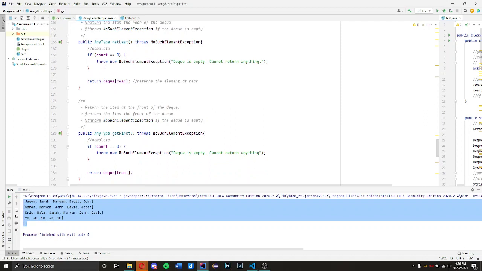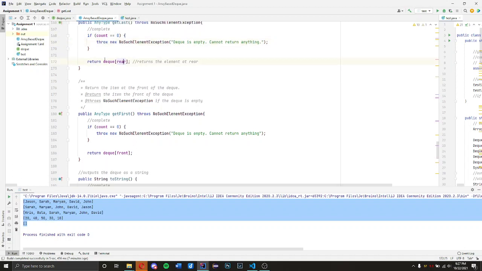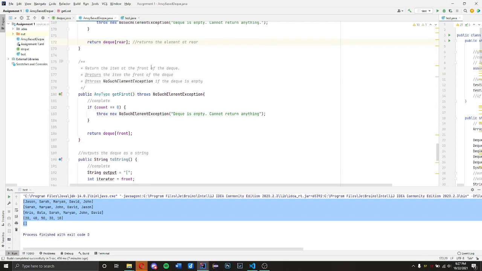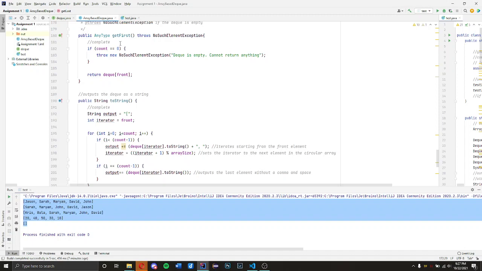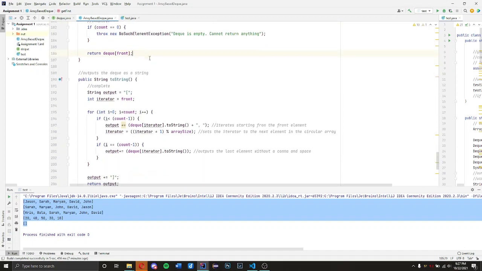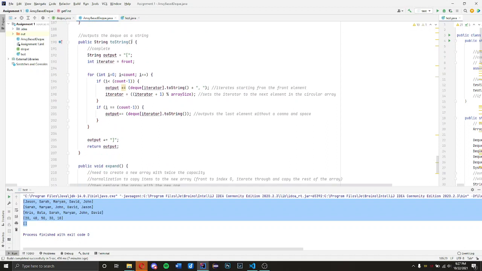Okay, next, get last is even more simple. It just returns the rear. And if the deck is empty, it throws an exception rather. So yeah, it just returns the value in deck rear, which is the back of the deck. Okay, get first, exact same thing, it just returns the front. Nothing special there.